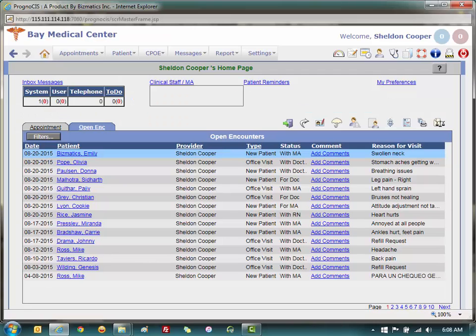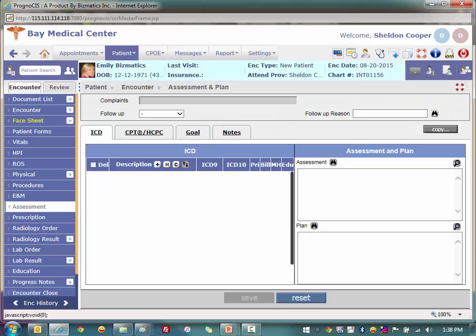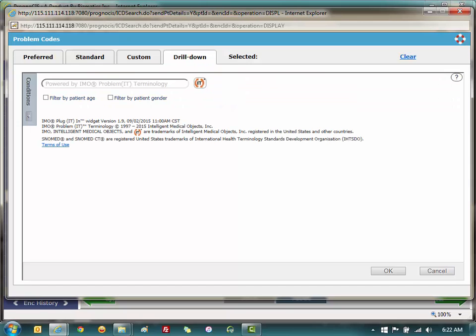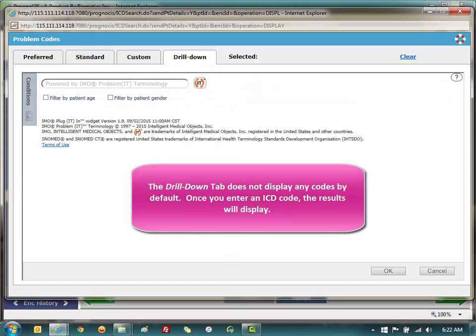So we're going to go ahead and log in here to Prognosis. I've opened up Emily Bismatik's chart on the assessment screen, and I'm going to click my plus sign, which invokes the IMO search. I'm going to click on my Drill Down tab. Now the tab does initially display empty. There are no codes to default.